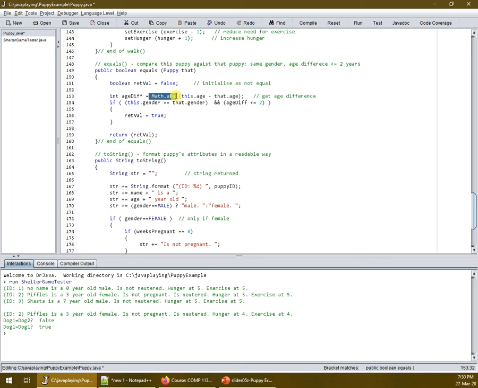So if the difference in age is 3, we don't care if this is a larger value and this is smaller, or this is a smaller one and this is larger. We don't care. We're going to take an absolute value, get the difference, and that's all we care about. So now we have the age difference between the current puppy and the other one.